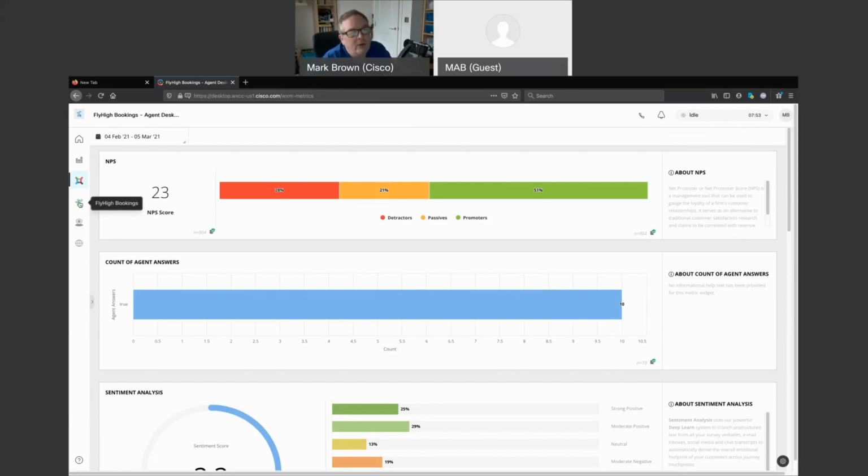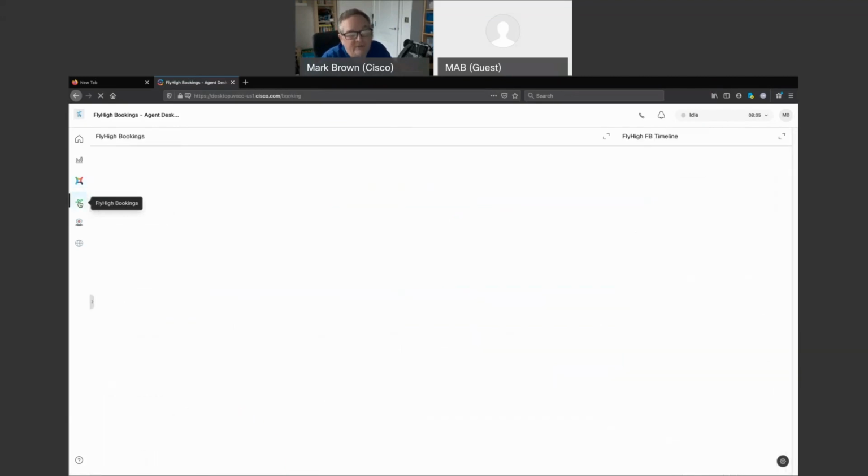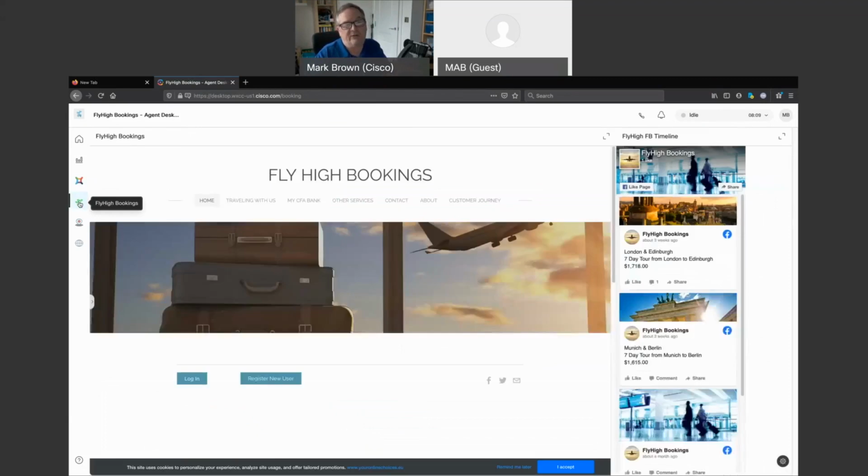And again, just to show that you can embed, and this is very customizable. The premise of this particular demo is we are a travel agency called Fly High Bookings, and what we've done is we've provided a series of gadgets or capability embedded within the agent desktop that enables an agent to be able to see, in some cases, what the customer sees. So here we're seeing our website, we're seeing our Facebook feed.